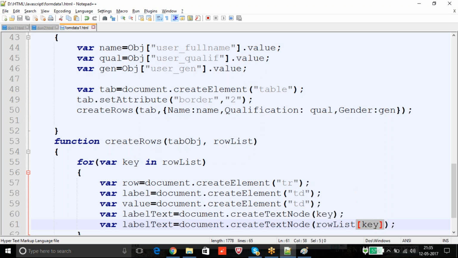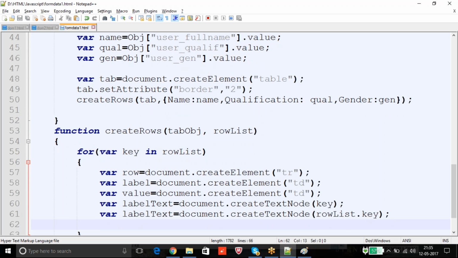The row list of key is going to be the value of the text node, or you can access it like row list dot key. So this one is also okay because it's an object. Row list is an object, object dot key. Okay, fine. Now we got the label text and value text. The label text should be associated with the label. Value text should be associated to the value.